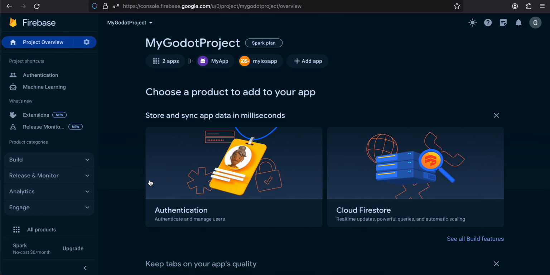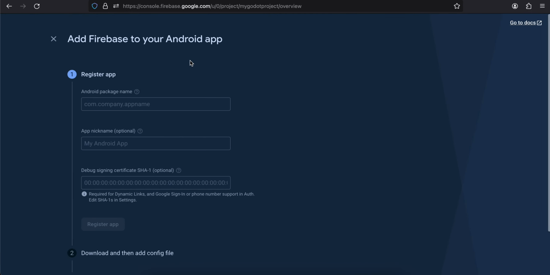So first, you will have to create a Firebase project. Once you create this Firebase project, you will have to create your native Android application. You can use XML layout or Jetpack Compose. I am using XML layout. Then you will have to click on add app, and here you can select Android.